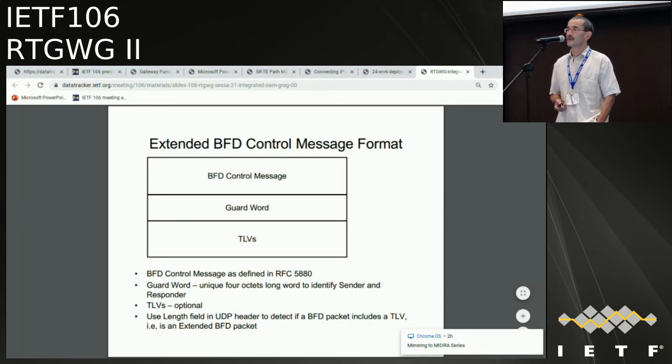At the same time, of course, it might not be as hardware friendly. To understand whether it's a regular BFD control message or an extended one, because BFD, at least in IP networks, works over UDP, we need to look at the length field in the UDP header.